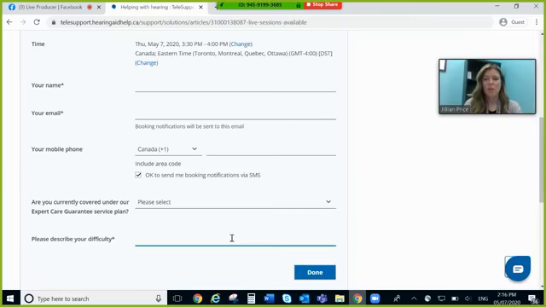Then at the bottom, with the star, you're going to describe your difficulty. So you're just going to type in what the problem is. If it's, I need help with changing my wax guard, or I think my hearing aid is broken, I need help with troubleshooting, something like that. Just a brief description of what type of help you're looking for. And then you're going to hit done.